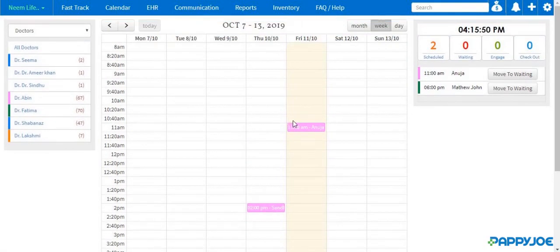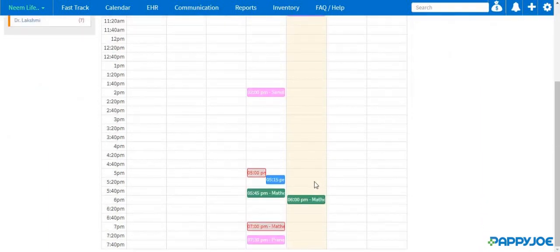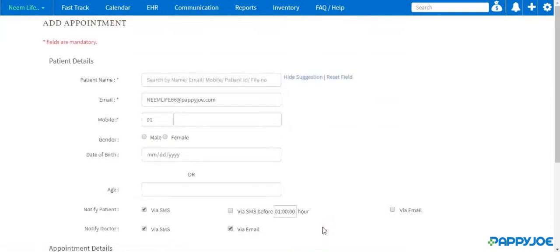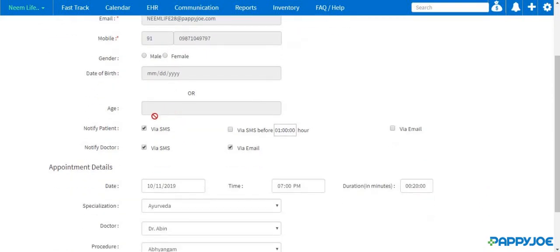Now we can see the second method of scheduling an appointment. As you can see in the practice calendar, we can fix an appointment directly. Click on the required time slot to activate the add appointment page. It will direct you to an appointment scheduling page. In this page, search the patient by name or email or mobile or file number. The rest of the procedure is the same as before, and you can see the notify patient and notify doctor as selected.